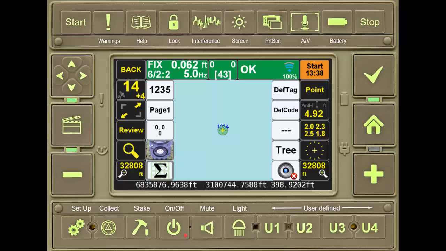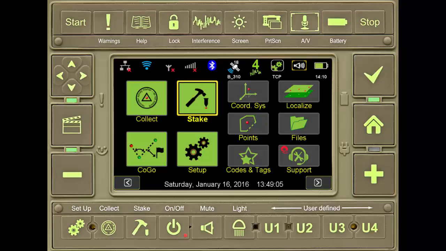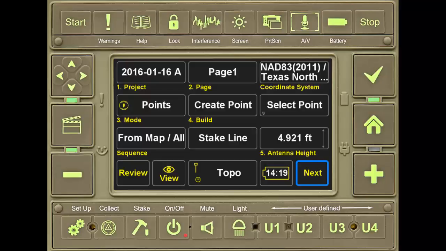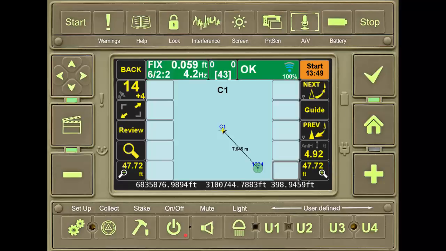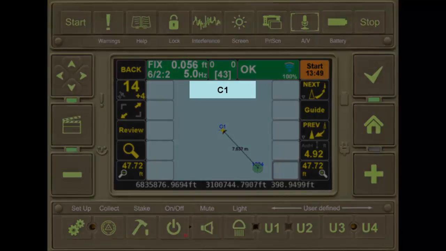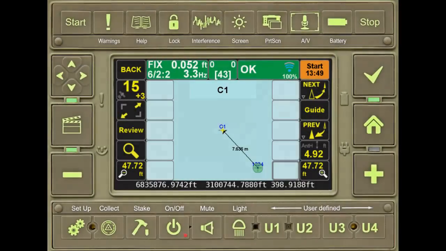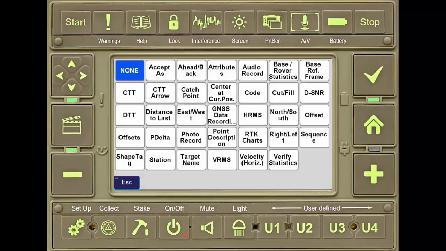white box options. All right, so from the home screen, we'll press stake, which takes us to the stake prepare screen, and go to stake next. I've already got set up to stake out a point named C1, which shows at the top of the map screen. As I mentioned earlier, the options for the stake white box options are a bit different from the collect white box options. Some of the same options are available, but a lot of these are different.